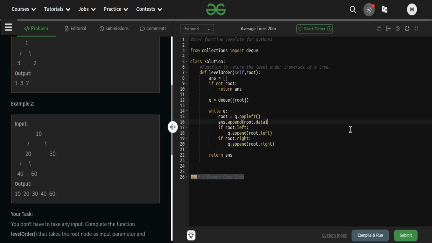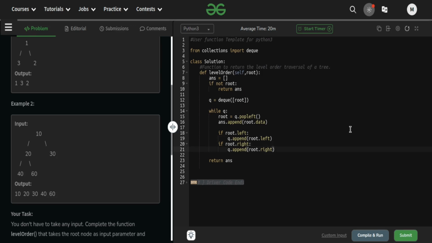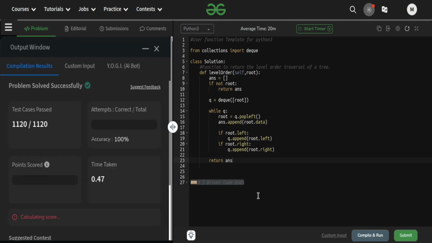And if the root's left child exists, then we are inserting that into the queue. Similarly, if the right child exists, we are inserting it into the queue, and towards the end we are returning answer. So that's about the code, folks. Now let us go ahead and submit our solution. So our solution got accepted.